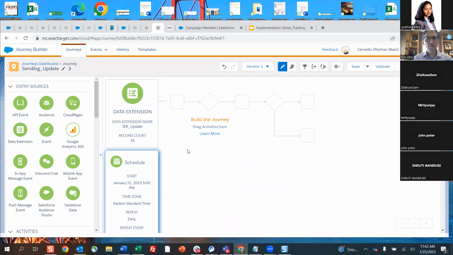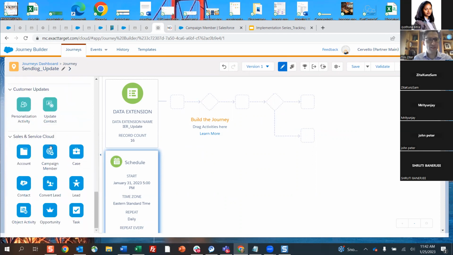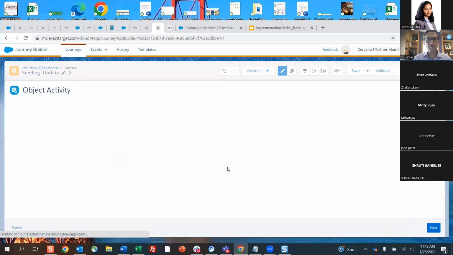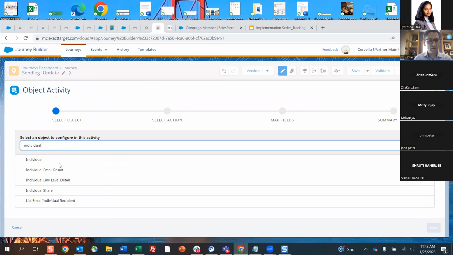Okay, so the most important part of this journey outside of the entry event is the update of the object in the CRM environment. If you scroll down to the bottom, you've got a bunch of options for updating in the CRM environment. You can do a lead, you can do a task. We find it's best practice to use this object activity. You can use it for any object. So let's drag that into the canvas. Let's click into this object activity and we'll set this up based on that data extension we just added. So we're going to search for the individual email results object.